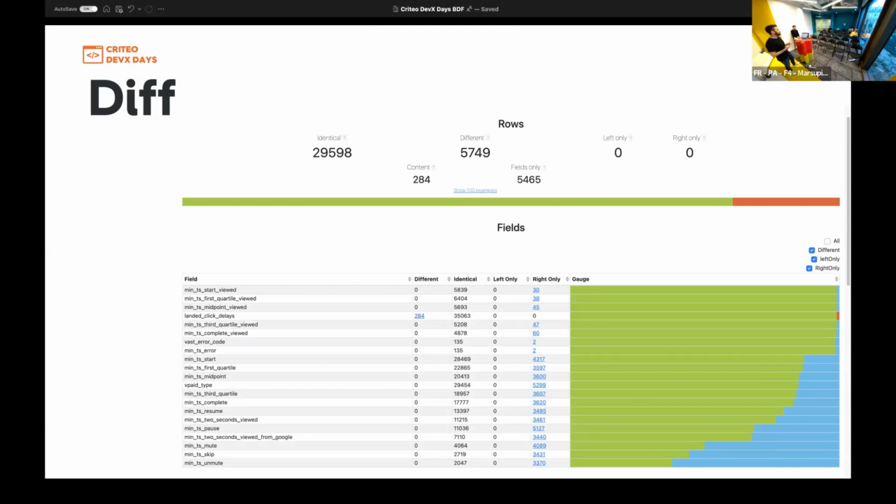So a diff will produce a result which is both a JSON result in case you want to process it, but it will also generate an HTML file, which is kind of useful for the user. What can we see on this page? So we see that we have a lot of differences between the two tables, like something like 5,700. What is that more specifically?